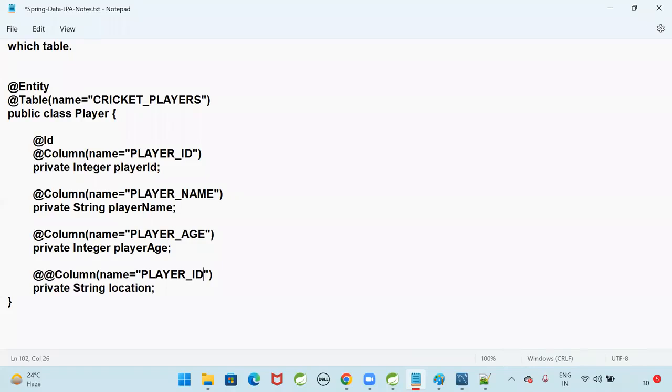The location variable will be mapped with the location column, but since the variable name and column name are the same, you don't need to give the column annotation. Generated value I will tell you later. When I talk about primary keys, I will tell you what generated value is. I will discuss generated value in the coming classes.